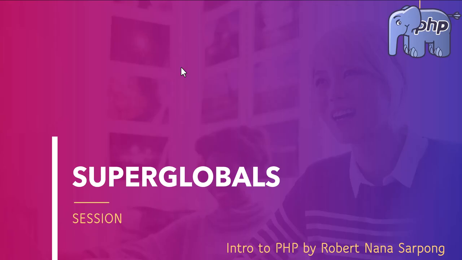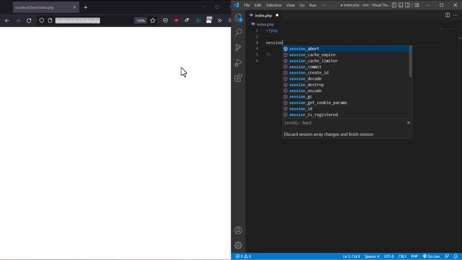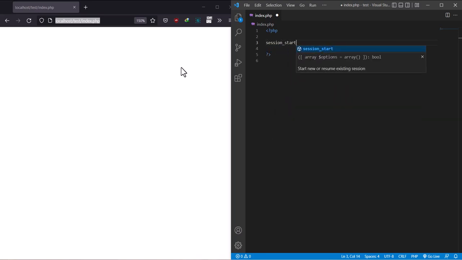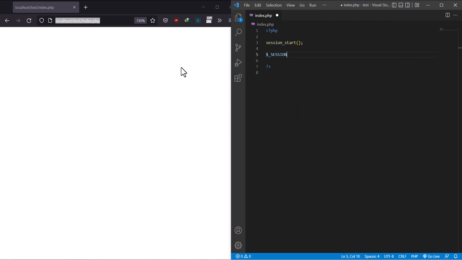Let's take a look at this practically. So we can start a session by typing session_start(), just like this, with parentheses. Now that we have started a session, let's create a session. So the superglobal $_SESSION, and I want to create a name session. In square brackets, I'll type name, and this will equal my name. So I'll use Robert.